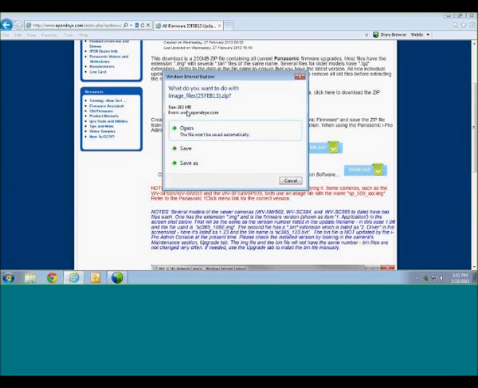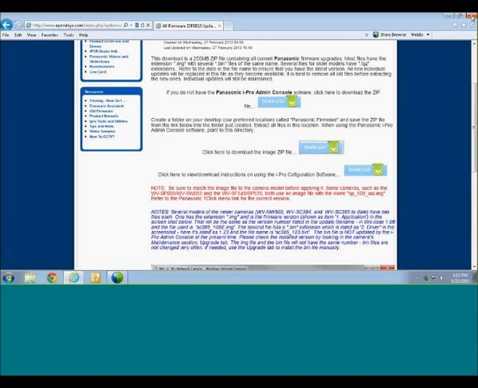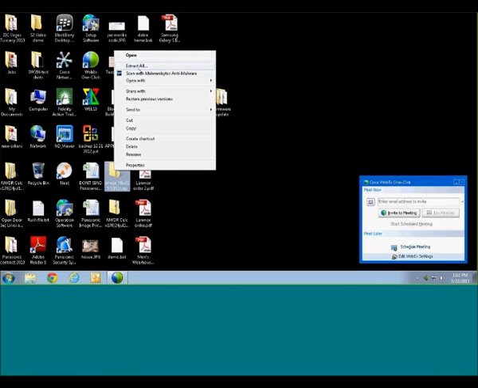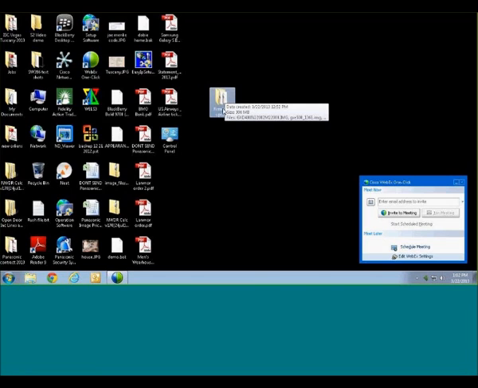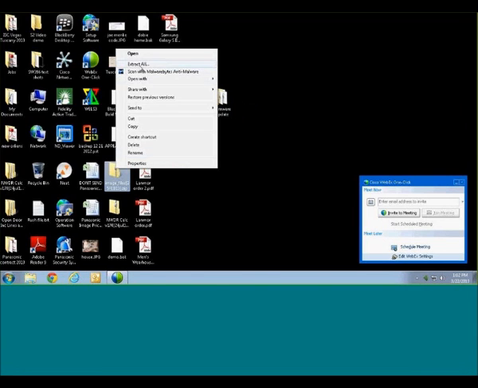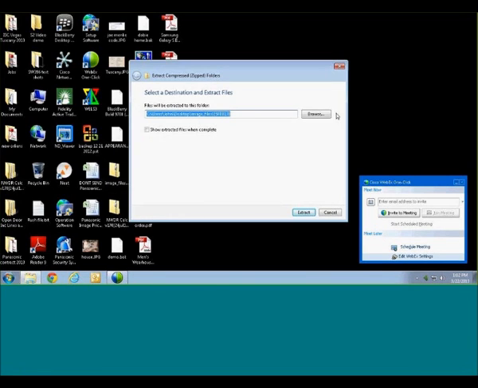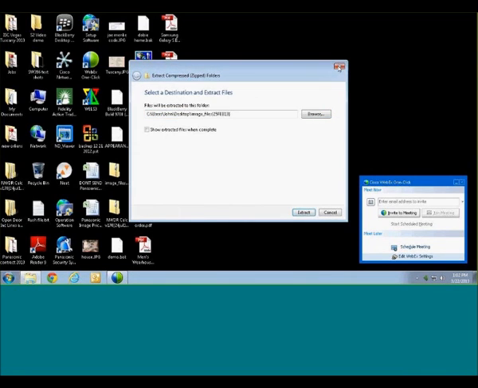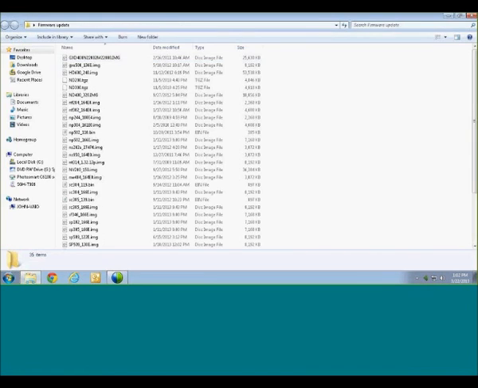It is a large file. You can see it's 262 meg. So you may want to load this onto a flash drive before you get out in the field. So now I've got the zip file. It looks like this. I do want to extract the zip file. So I made myself a file called firmware update, and then I extracted all the firmware to that file. So I've got all of those updates now in this one file for all of the different products.